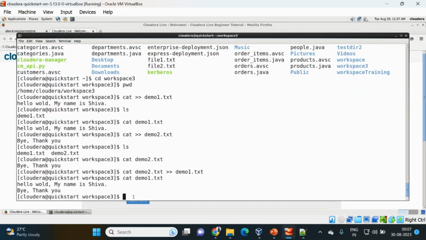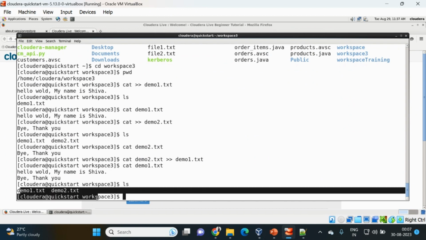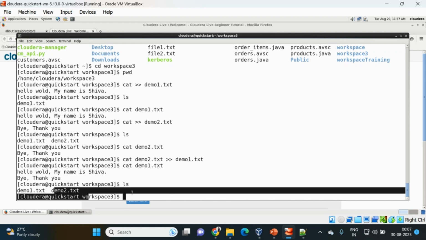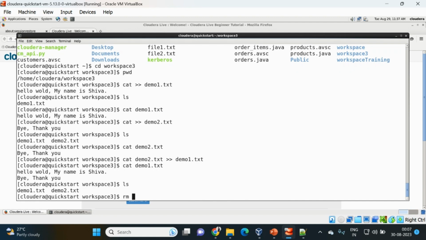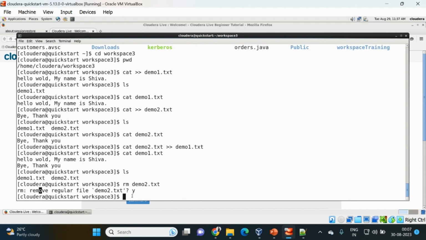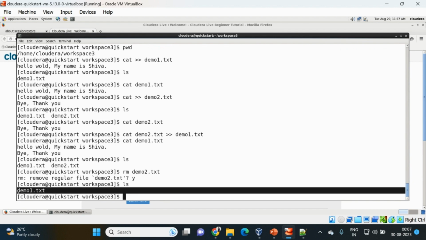Let me check how many files there are. We have two files. Now I want to remove this file. So how will we remove it? rm demo2.txt. This is asking about the regular file demo2.txt, so we have to give the permission. Yes, it is removed successfully. Let me check. Yes, so only one file is there.